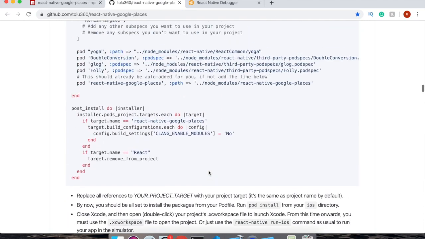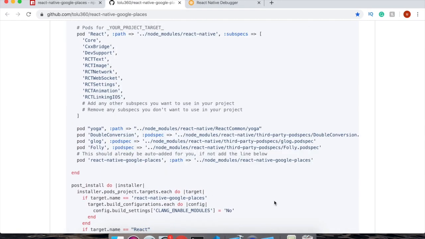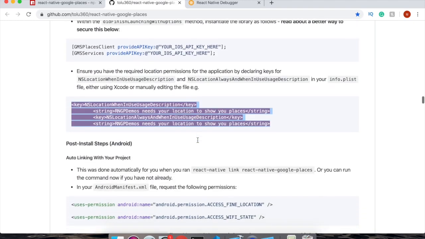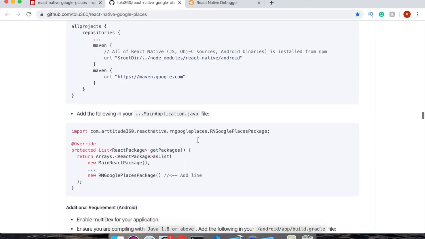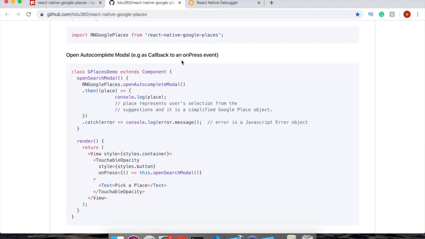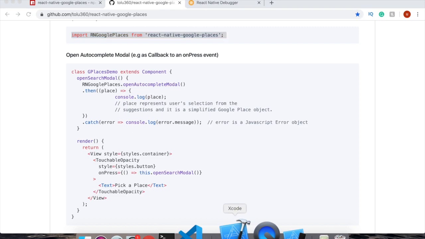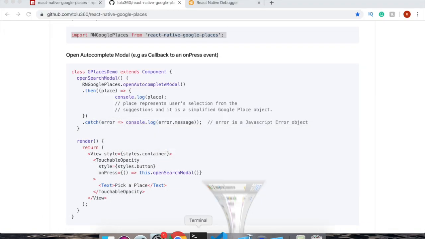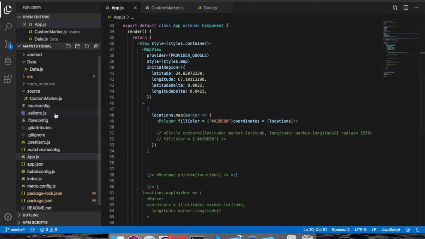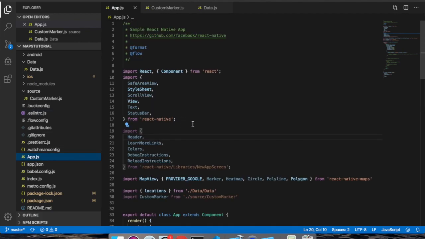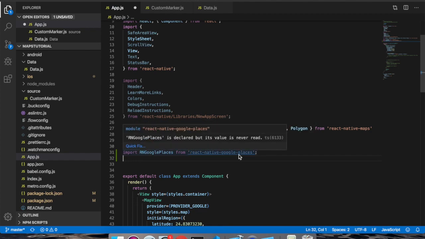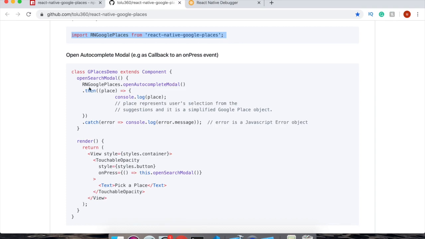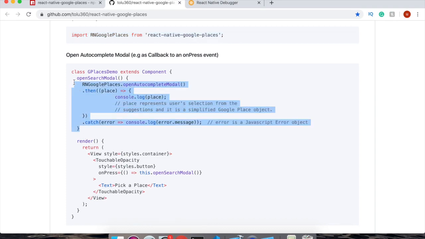Is it installed? Yes, it's installed. So now we will implement the React Native project. First we will import Google Places from React Native Google Places. In the App.js file, import RNGooglePlaces from react-native-google-places. Then just copy this function.